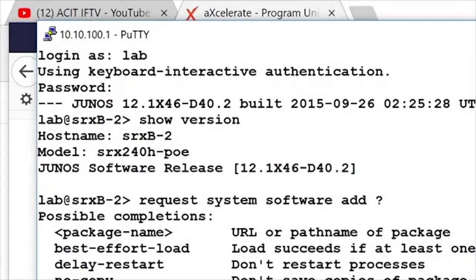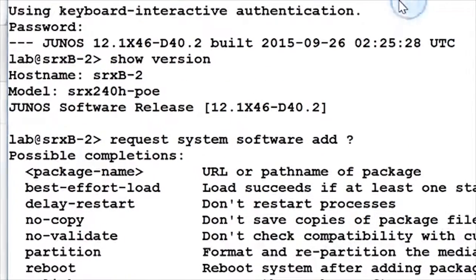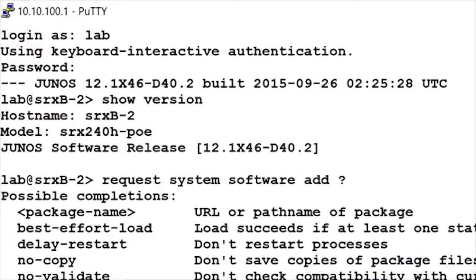So basically, you can do a request system storage cleanup. Now you can do a trial run and just put the dry run option in there to see what it will actually clean up. Or you can say, no, I just want you to clean it up and I don't care. So we're just going to say, I want you to clean up my storage and go ahead and do it.